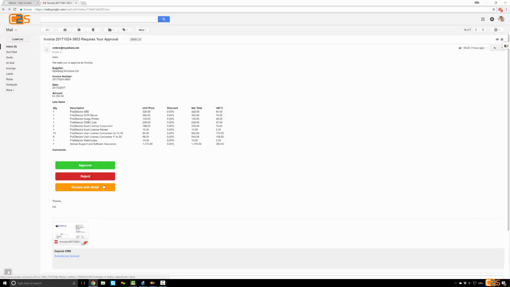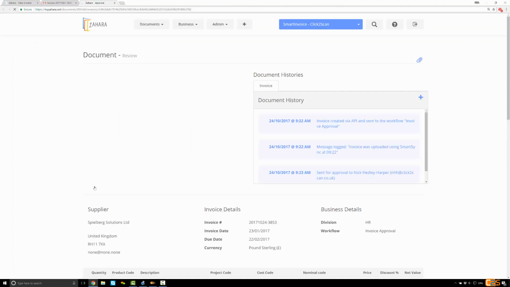I can approve or reject this invoice directly from this email, or if this isn't enough information to be able to make that call, I can hit the Review with Detail button. It will take me directly to the invoice in question on our system without any logging in.